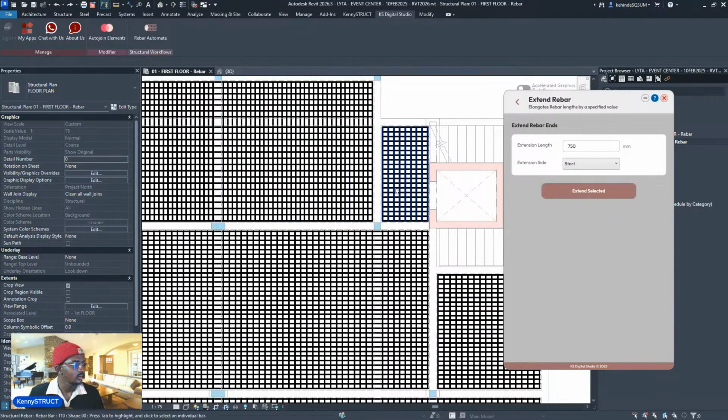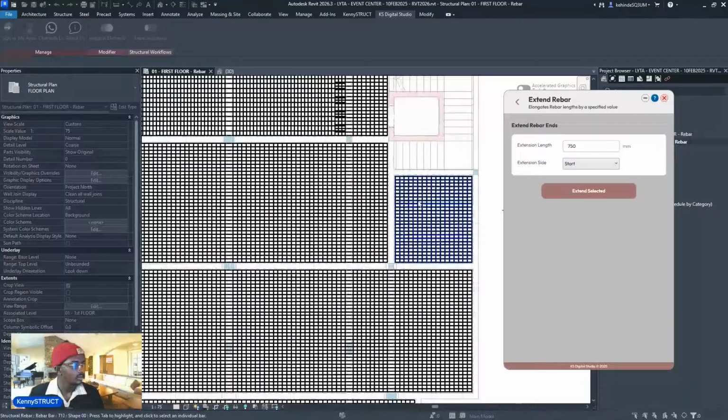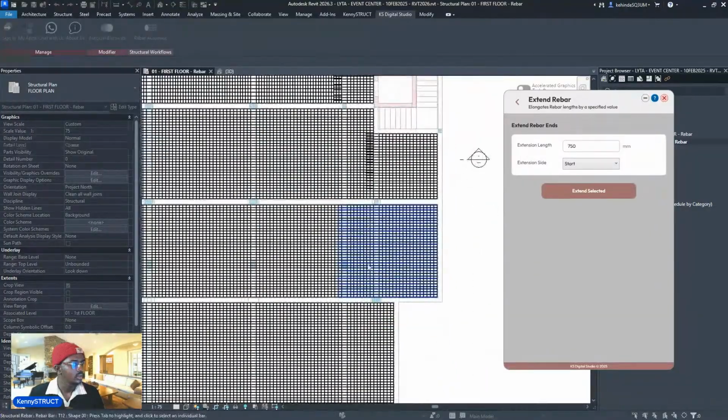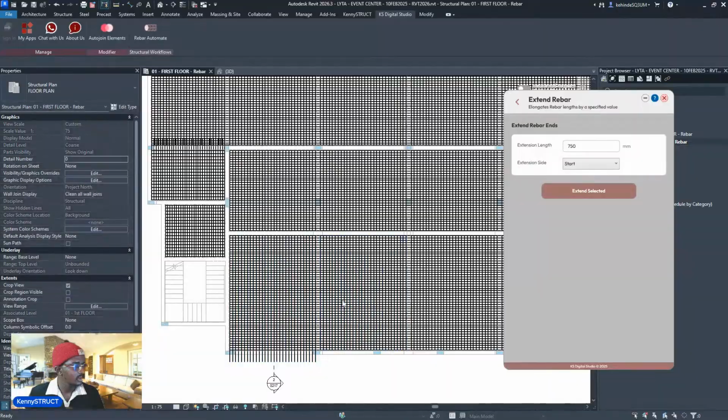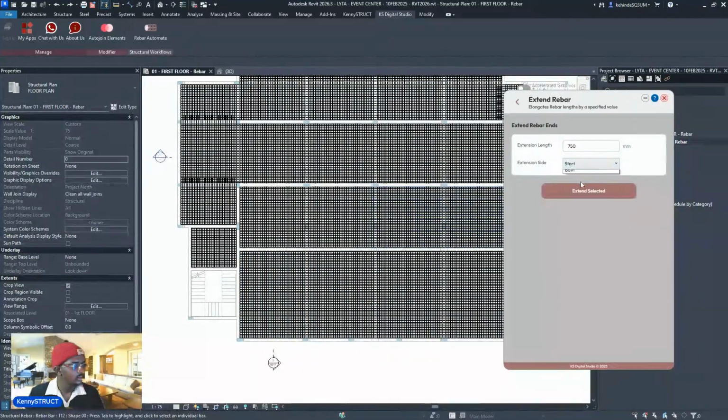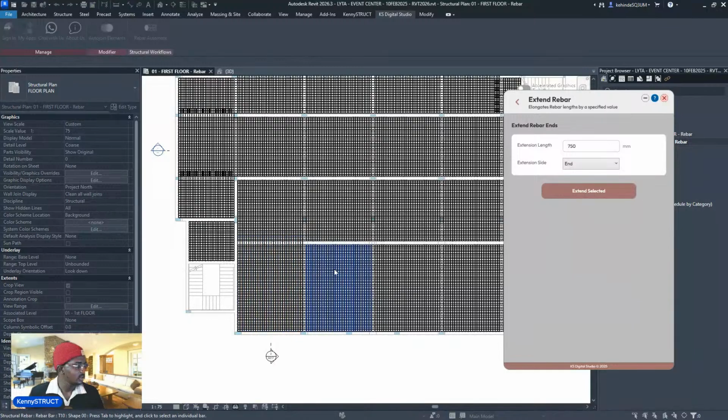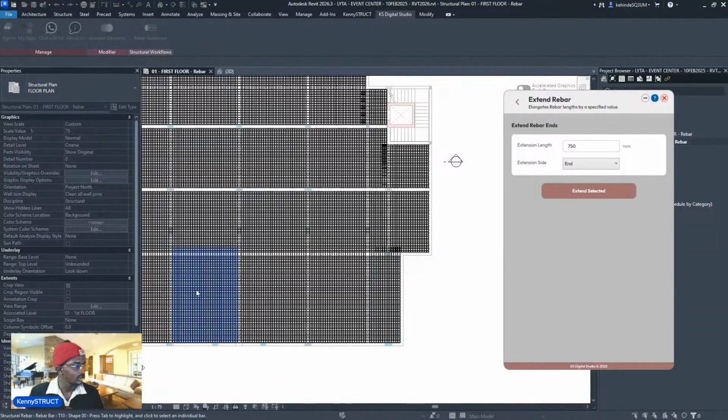Change it to starts. You can apply and then extend it that way. That's it. I want to extend this as well. Oh, sorry. Change it to end. I'm going to extend it by and yeah. Extend it. Extend it. Extend it here as well.